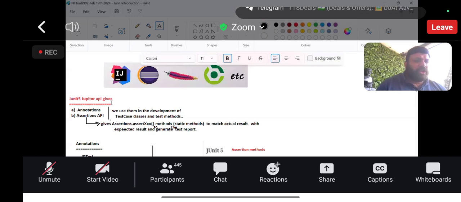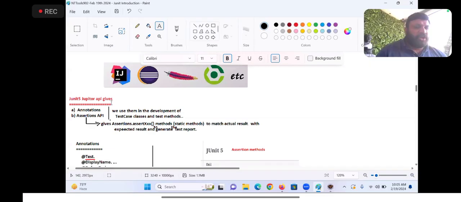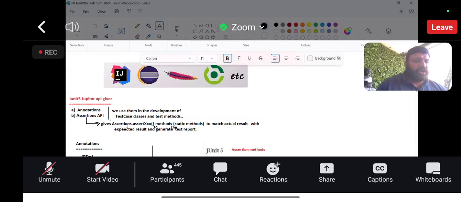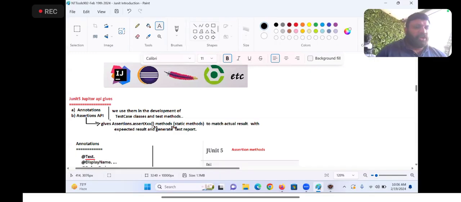The JUnit 5 Jupiter API gives 2 things: one is annotations. And these are assertions. Assert equals checks whether the expected result is matching the actual result or not. Assert true checks whether the expected result is true or not. Assert false checks whether the expected result is false or not.